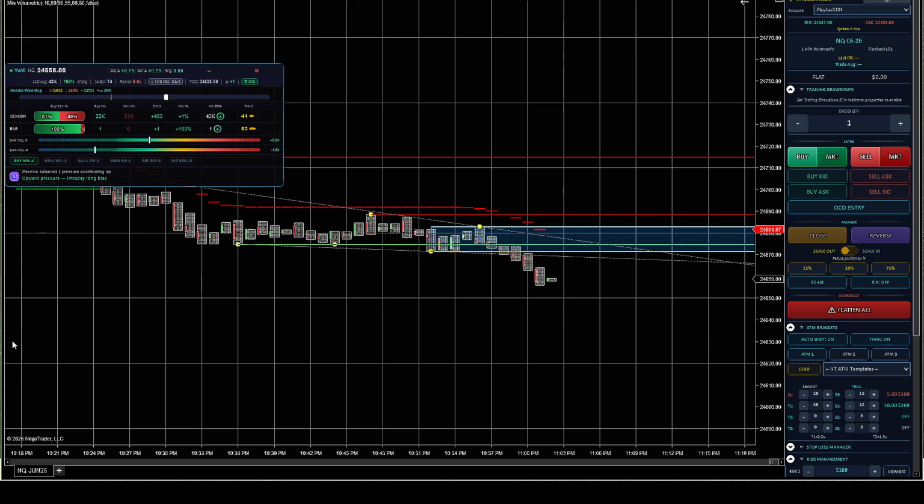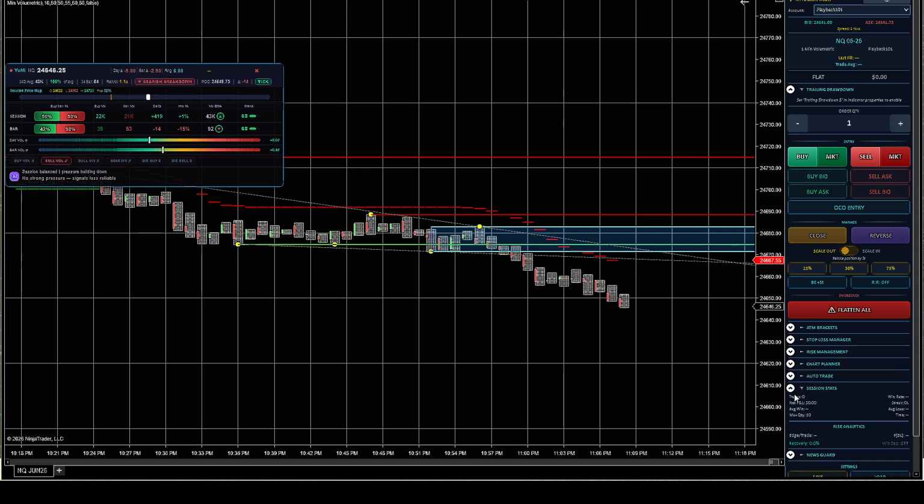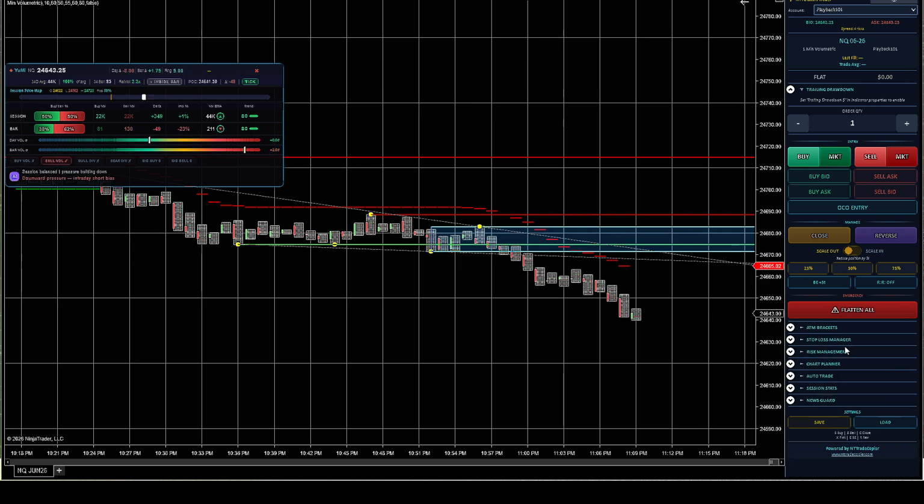So the first thing you can see here is buy at market, sell at market, buy bid, buy ask, sell bid, and so on. First, let's go into the entry section. Then we'll move on to the manage section, the emergency section, and there are various modules. You can see all the modules here: ATM brackets, stop loss manager, risk manager, chart planner, auto trade session stats, news guard, and finally settings, right? Another module is trailing drawdown. You can set the trailing drawdown and it will show you how much it has hit the trail, right?